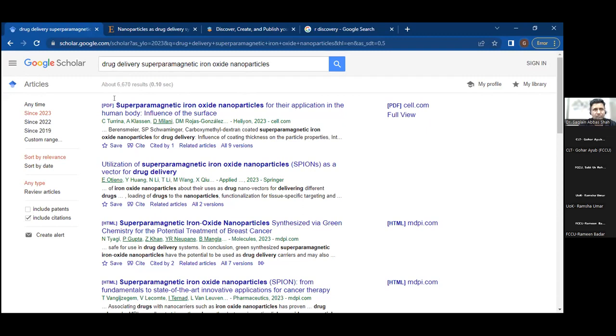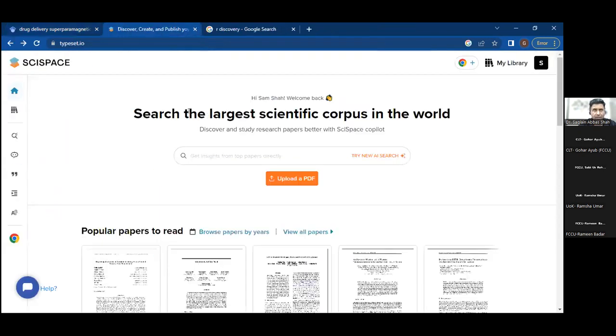But now, since we are using Google Scholar, meanwhile, I want to tell you that there are some other effective searching tools for an efficient literature review. For example, I'm showing you on screen, this is typeset.io.